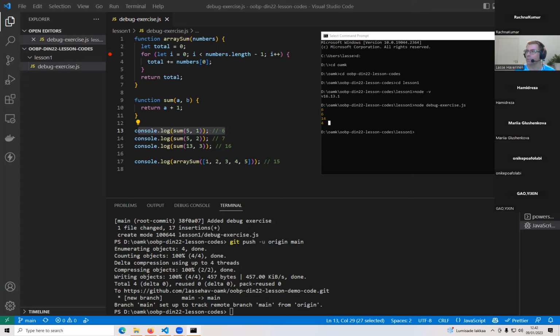So Rachna Kumar, you raised your hand. Do you want to comment? Right click, then we go to the debug option. We can see what is the error, and the error is written a+1. If we type the a+b, then the answer will be the same.